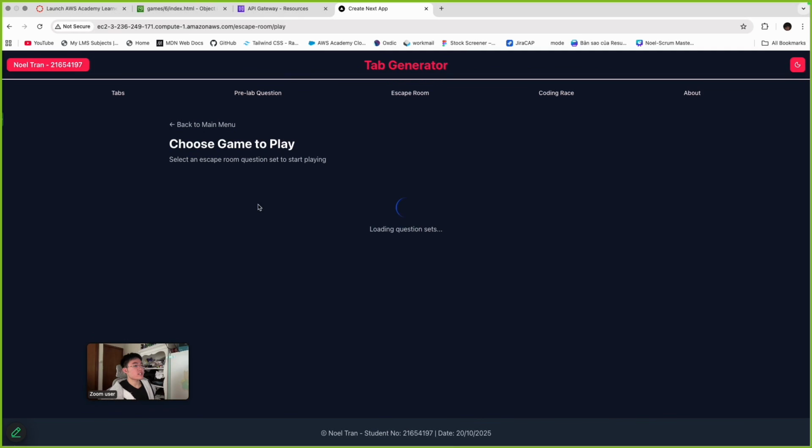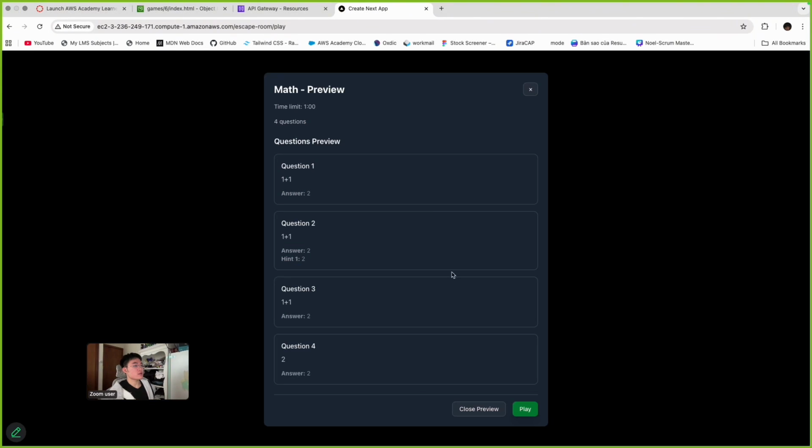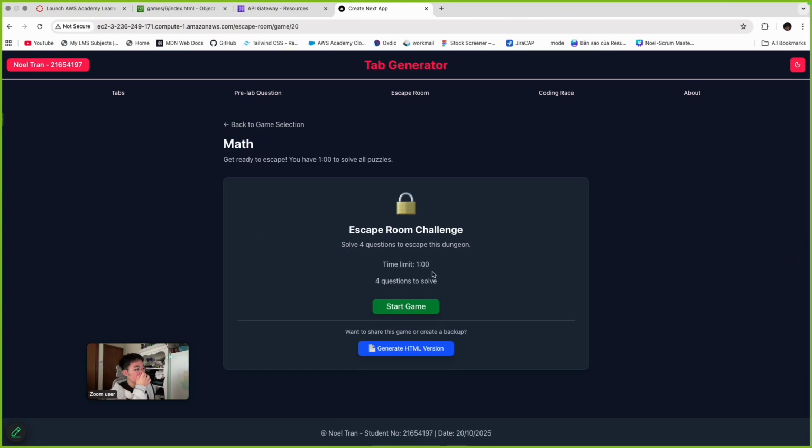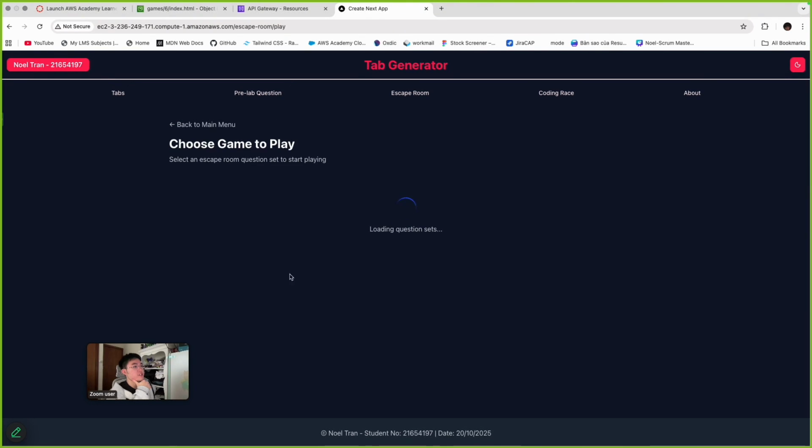So the game is saved in the database. I use Sequelize, and you can see the question set is here. You can click into it and play. And there's one more thing. You can also create an HTML, a static version of this.